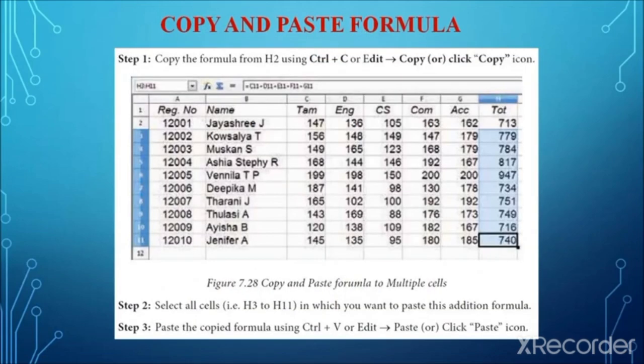And the additional topic under this cut copy paste is copy and paste formula. In OpenOffice Writer there won't be this heading. Here we have a concept called formula. We have already seen the formula bar also. So how to copy and paste the formula? The process of copy and paste is used for copying the formula, the same procedure.